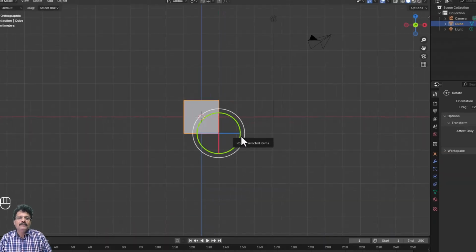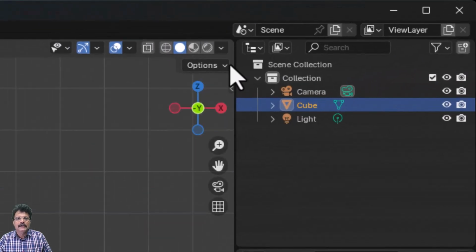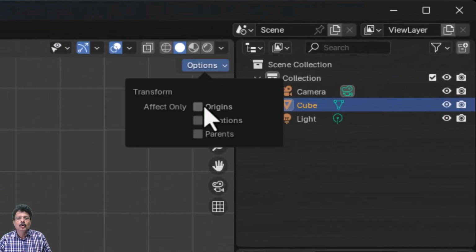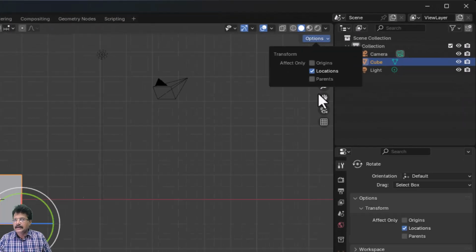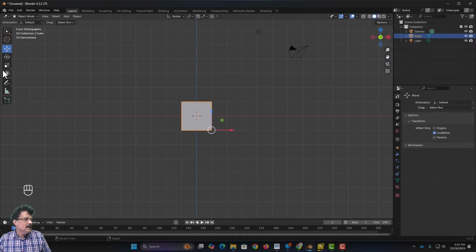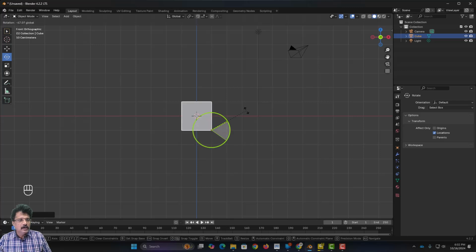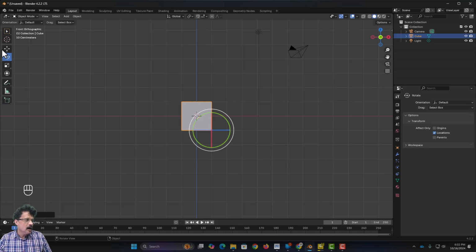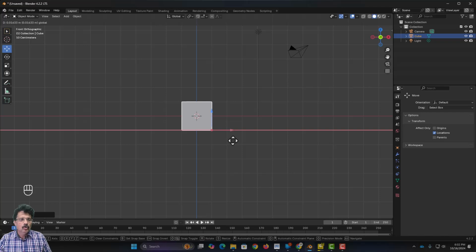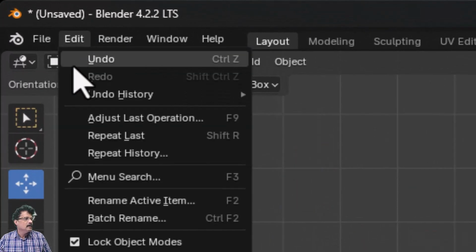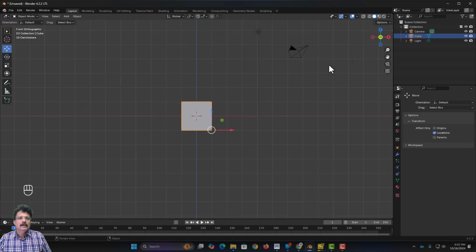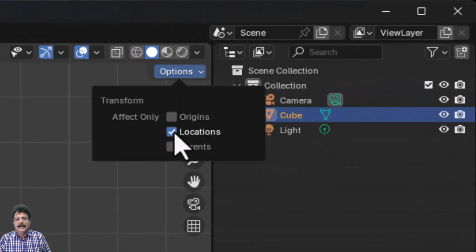Okay, now apart from this, you have another option over here which is called affect only location. So when you enable this, now what happens is, say I take scale and if I try to scale this cube, see nothing happens. If I try to rotate it, you cannot rotate it. So the rotate and scale is locked and you can only move the object. Okay, so I will again come to edit, undo or press Ctrl Z, and I will come to options and I will switch it off.